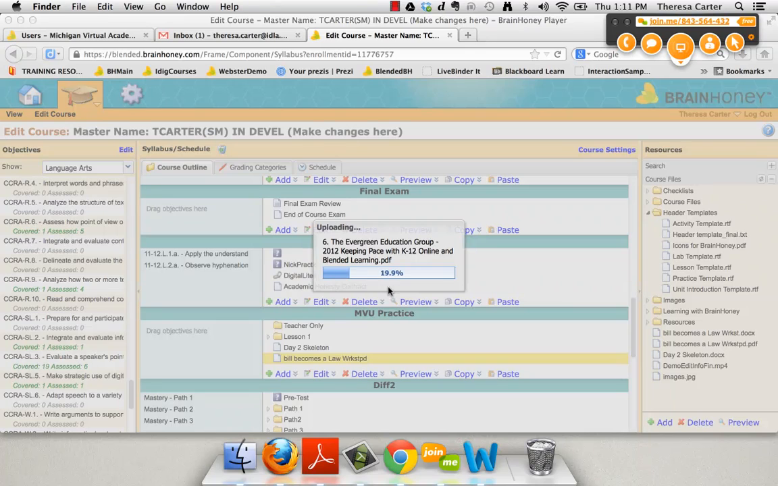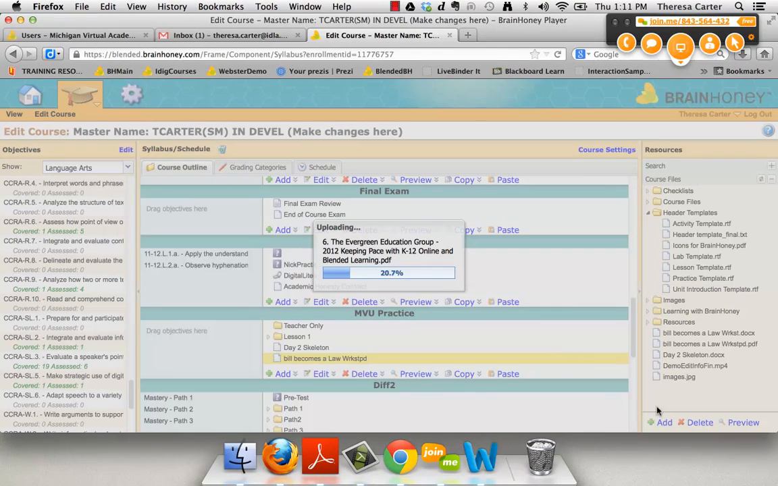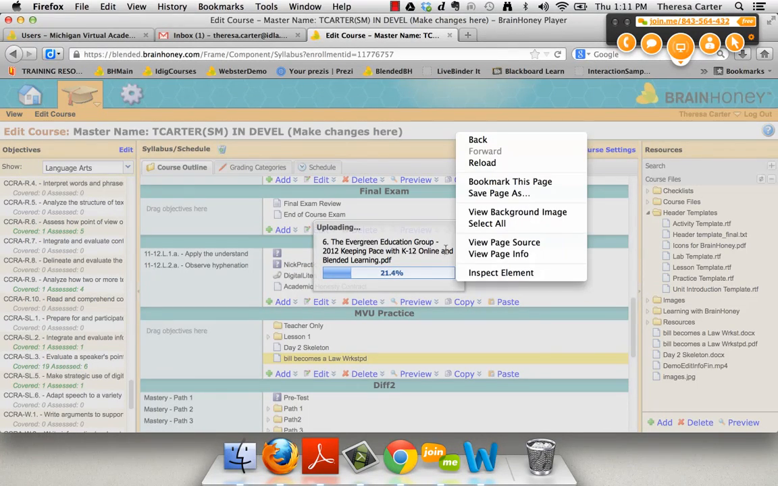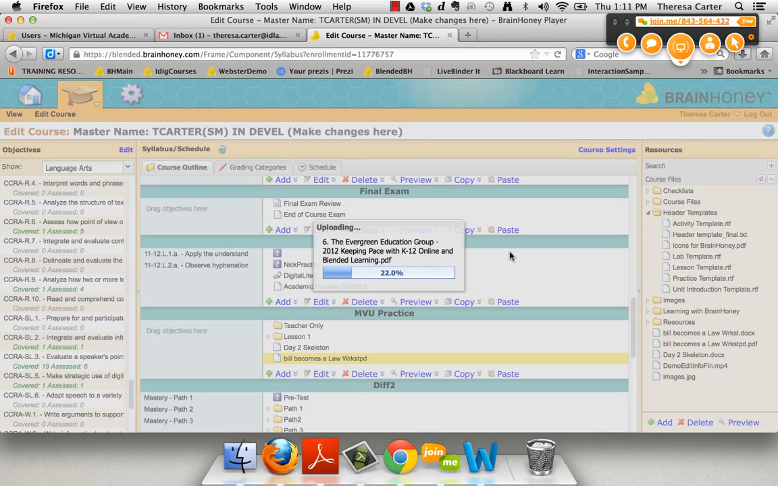We teach them to get their resources in. Oh, I can't believe I did that. I don't even know how to stop it. Oh well, we'll just get the Evergreen Education Group Keeping Pace with K-12 Online and Blended Learning PDF today. Everybody needs to read it. Everybody should have that. Yeah, I'm going to test you on it. There's going to be a quiz on it tomorrow.